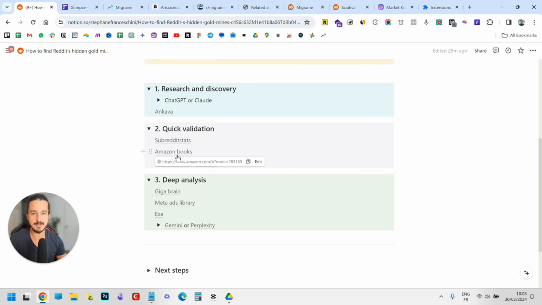You can also, by the way, use Amazon normally, not Amazon books, to see if there are products related to your problem, to your market, and how much they are selling. And then we went on Google Trends and we used Glimpse to find out, one, how growing is the market, and two, the volume of search that we can find per country or worldwide.